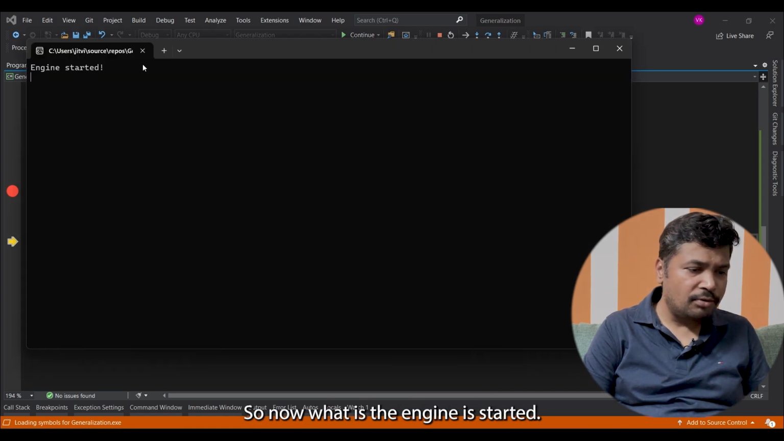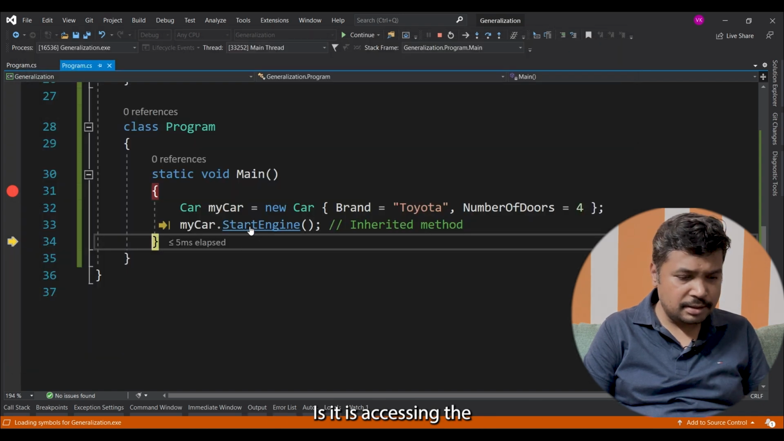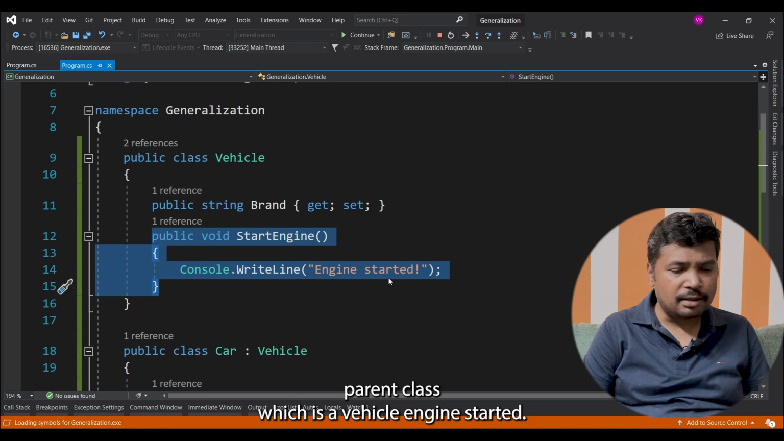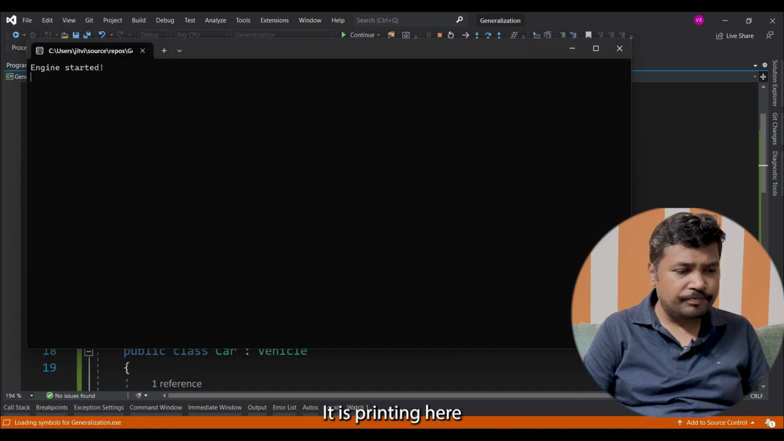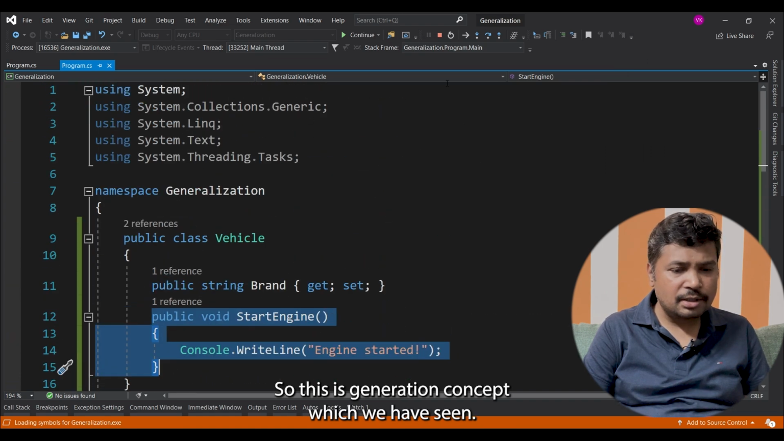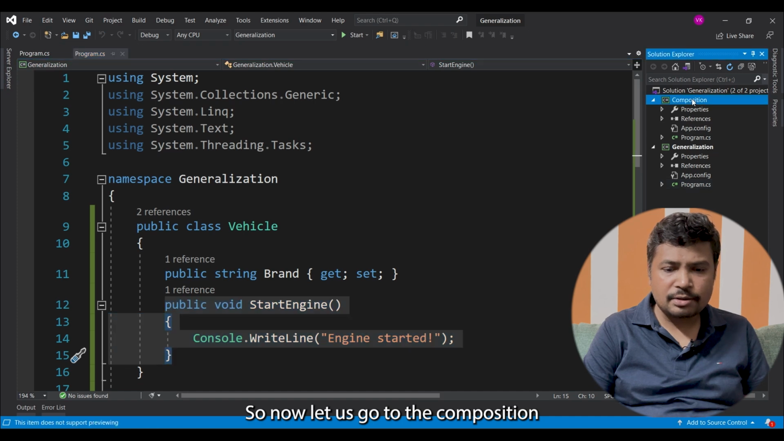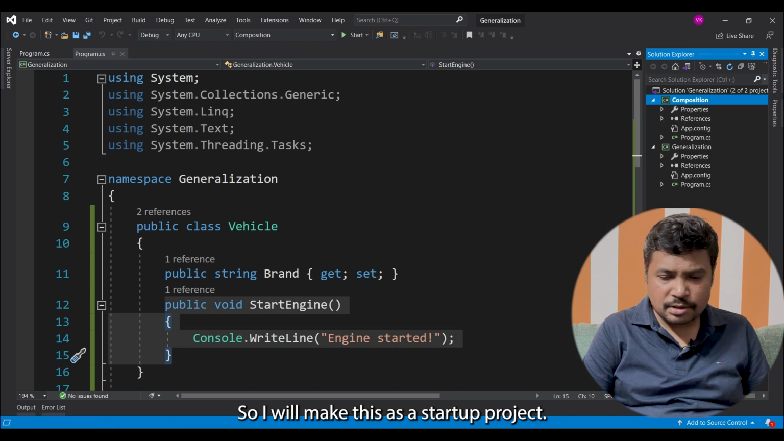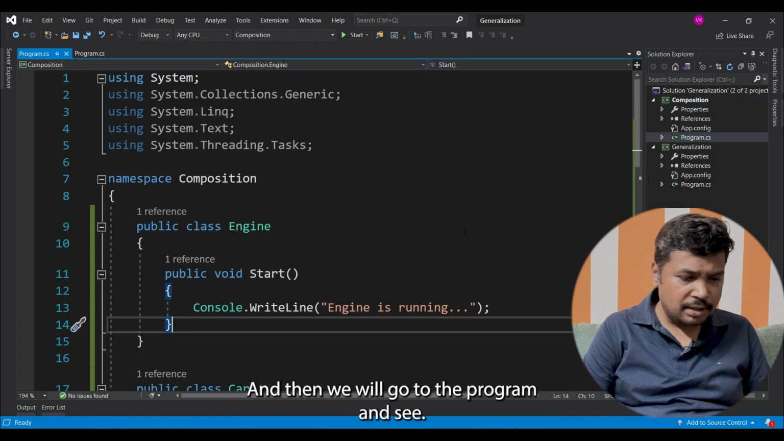Engine started. So what is this engine started? It is accessing the parent class, which is vehicle. Engine started, the same thing is printed here with the object of car. So this is the generalization concept which we have seen. Now let's go to the composition concept. I will make this the startup project, and then we'll go to the program and see.